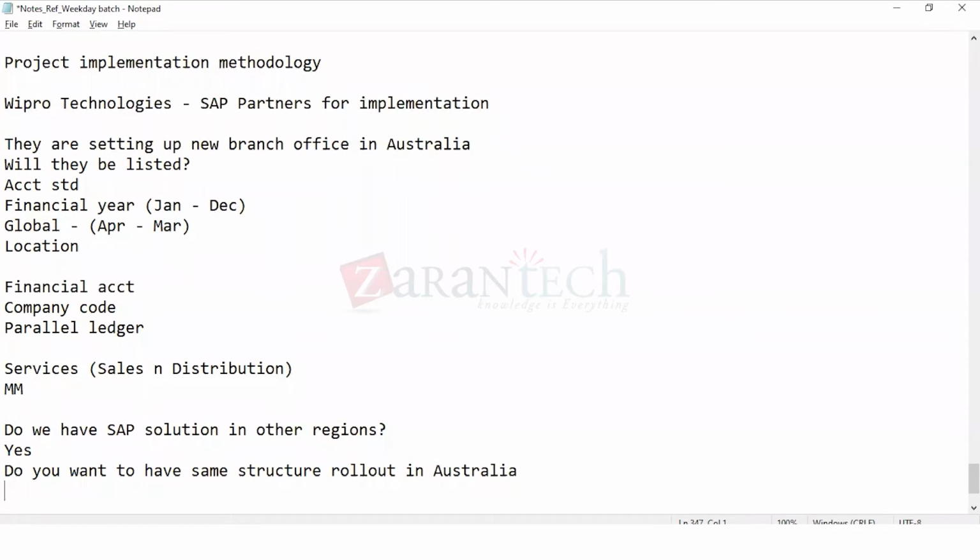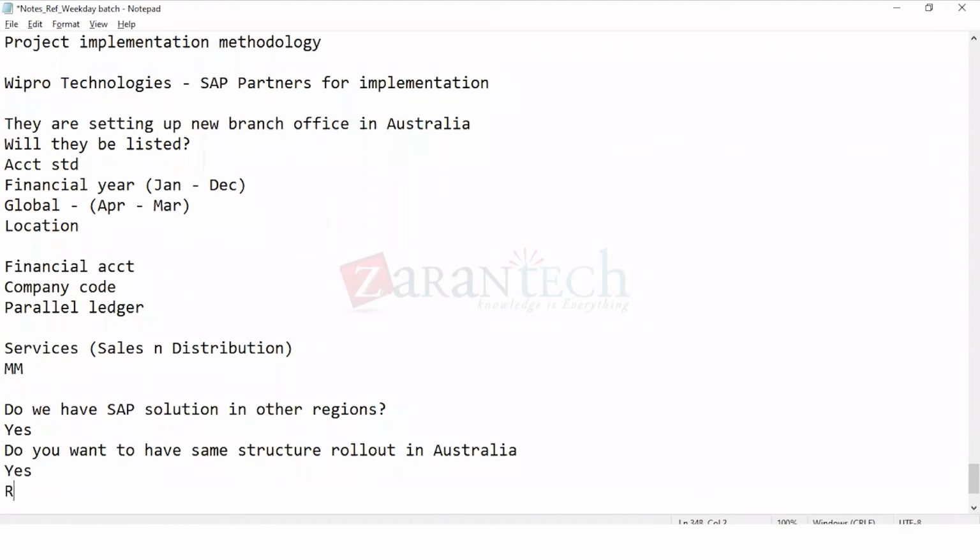Okay. If they say yes, then it will be a rollout project, right? This is the most common type of project that we have seen, because most companies are opening new branches or new offices. They're expanding the scope of their business. That's the reason you will find that a rollout project is the most common type of project.